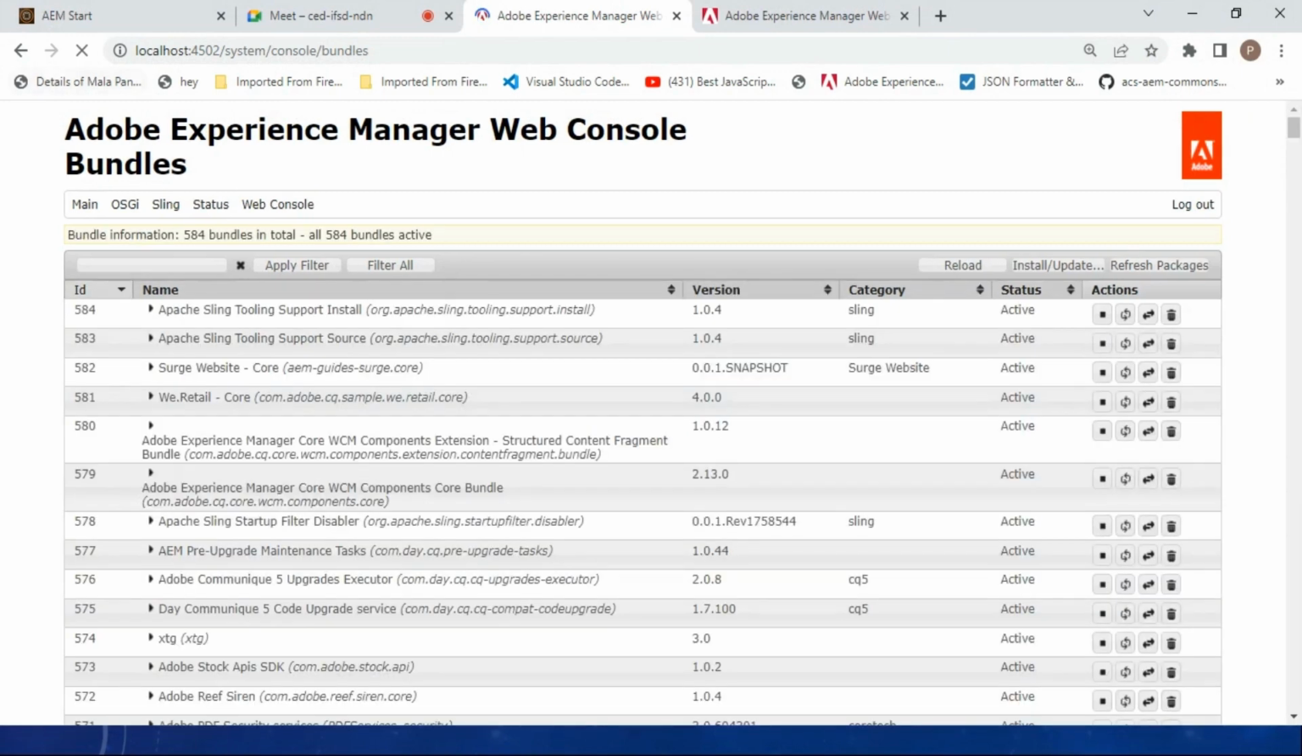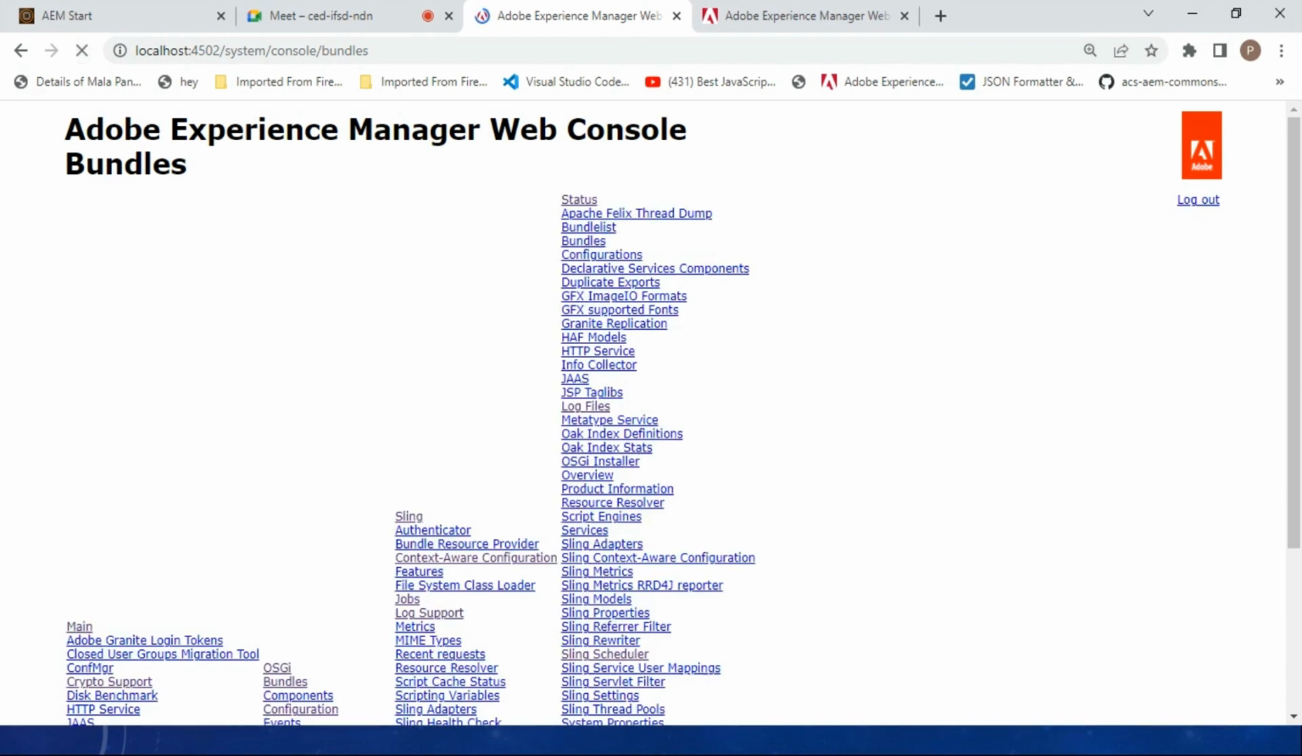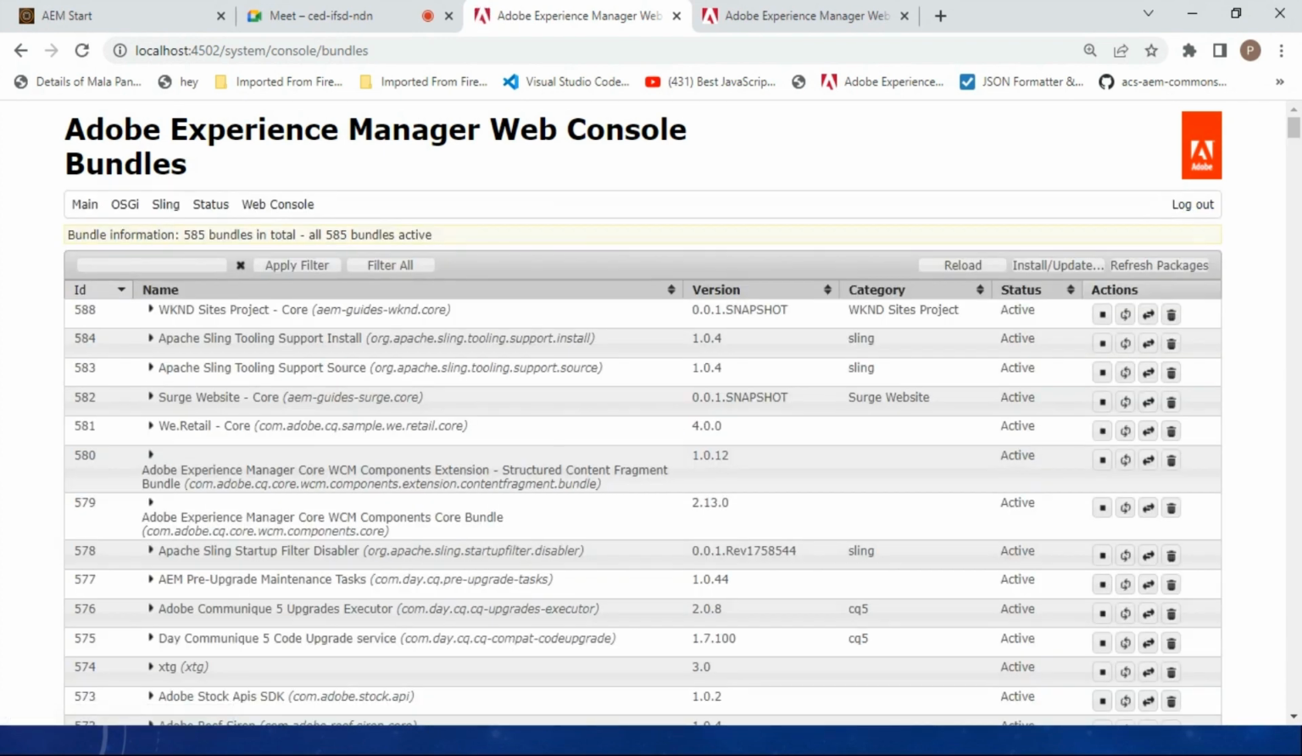So this code will come now. Just try to refresh it once. Yeah, your bundle will appear. See, this is your bundle and your bundle is in active state now. So that's it, guys.